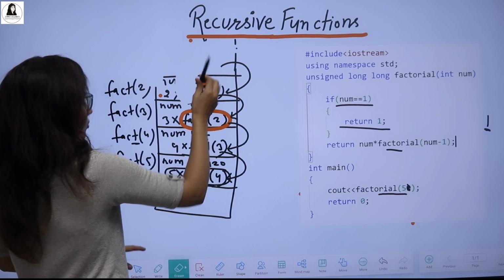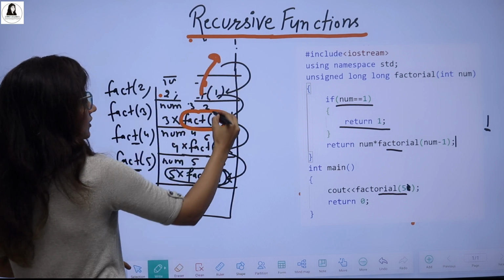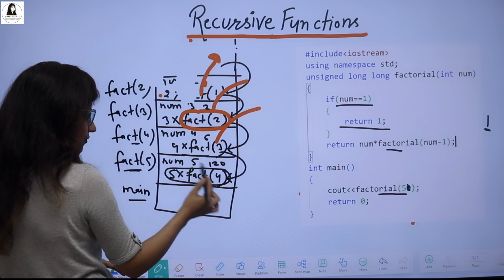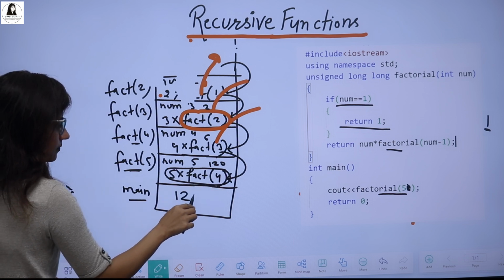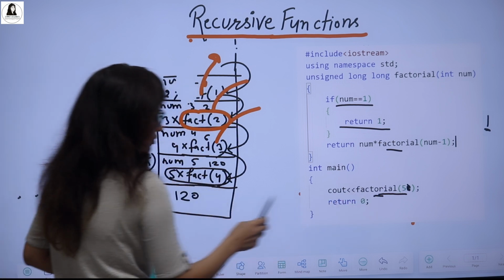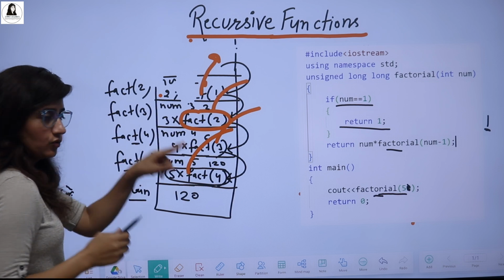Like this would also be popped out. This one, after that this would be popped out, this would be popped out. And after returning 120, here main, because we are calling here in main function fact of 5, so this would be out of the stack, popped out from the stack.